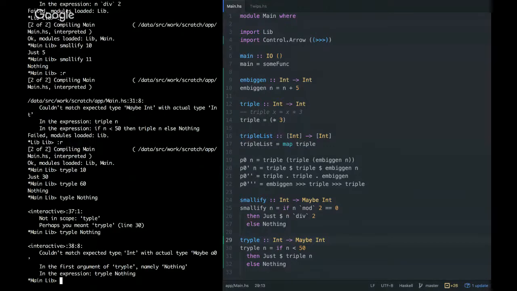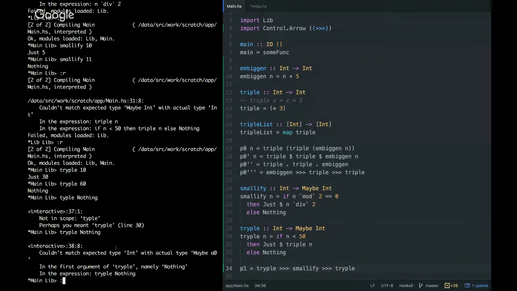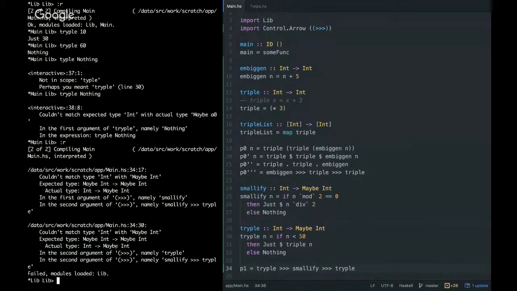It's saying, triple is a function that takes an integer. You passed in nothing. Triple does not know how to handle this maybe not having an integer situation, so I can't do this. If I tried to write a function that tried to triple and then smallify and then triple, that function will not compile.